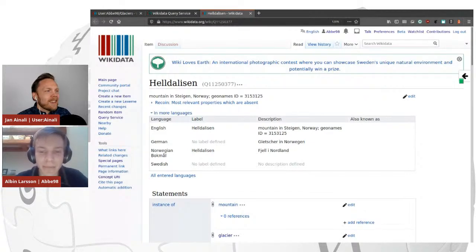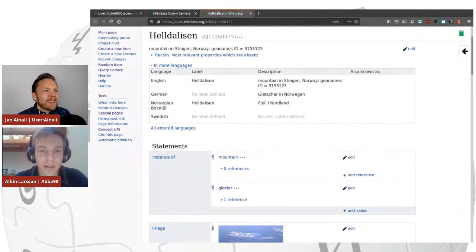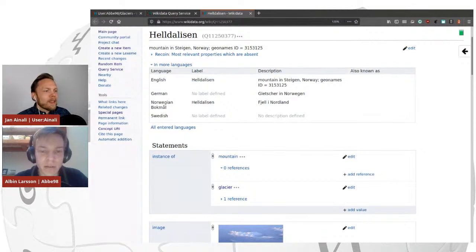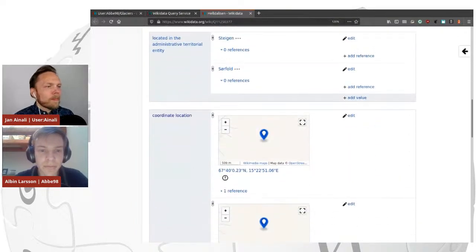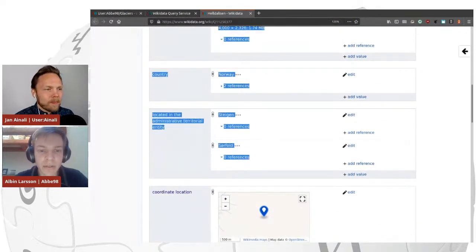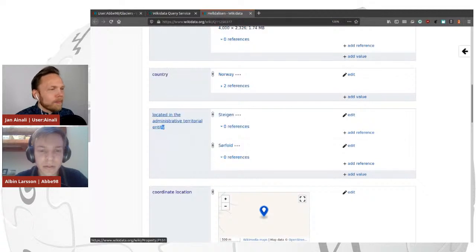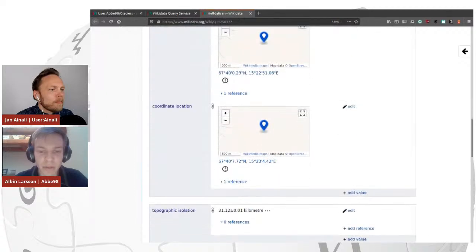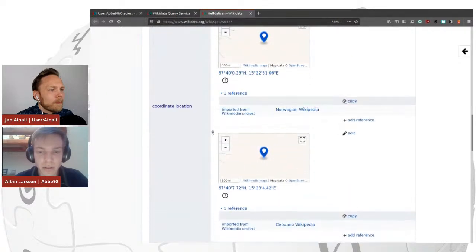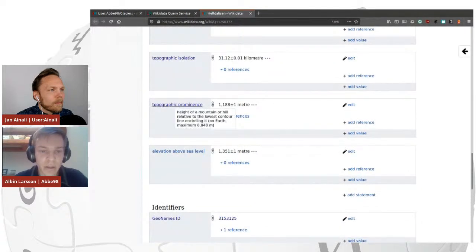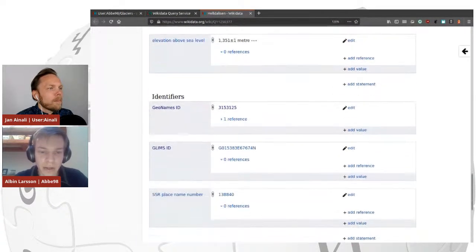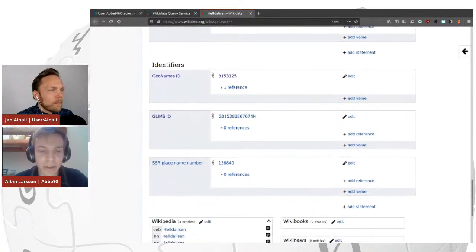Helldalsisen. Okay. Instance of mountain and glacier. We have an image that's probably a mountain. It's located in two administrative entities. I'm already guessing it's a mountain. We have double coordinates from Wikipedia's. Okay. And we got identifiers.